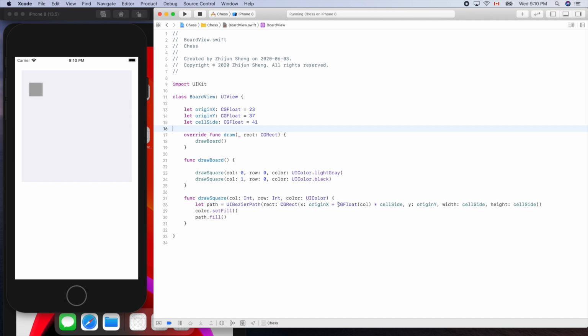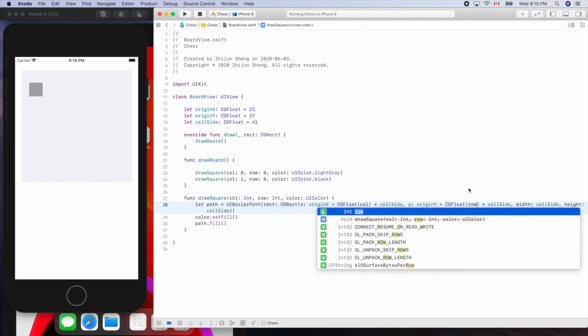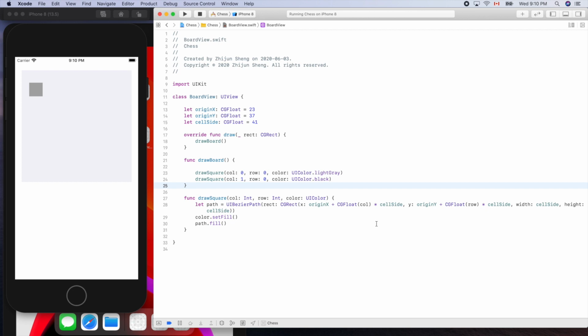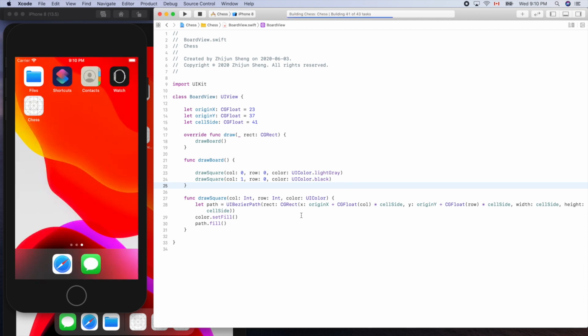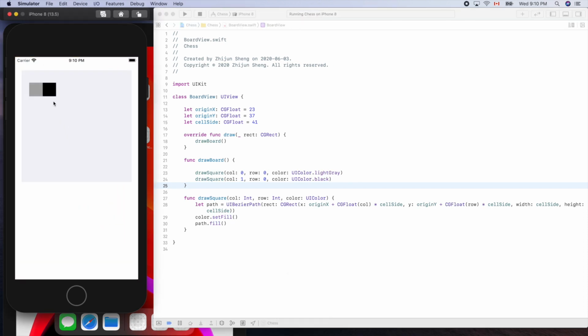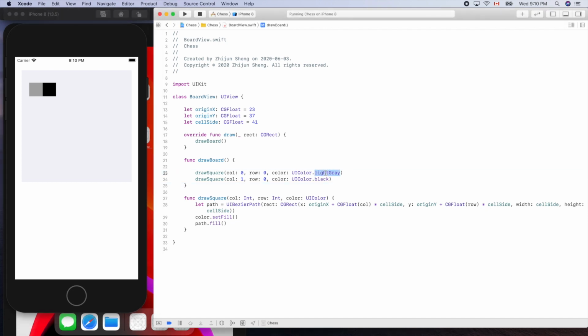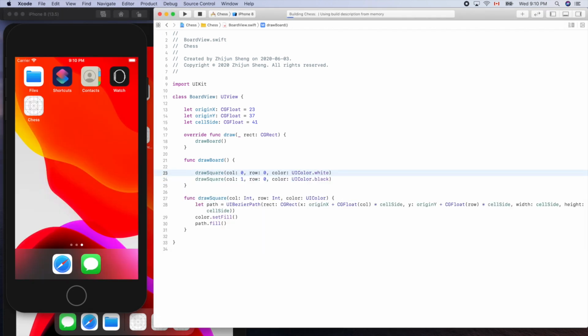So we'll do the same thing for the Y. Copy, paste. Plus, so here it should be row, right? Okay, so CGFloat. Now let's run it. Maybe we can use white here. It looks more like a chessboard.